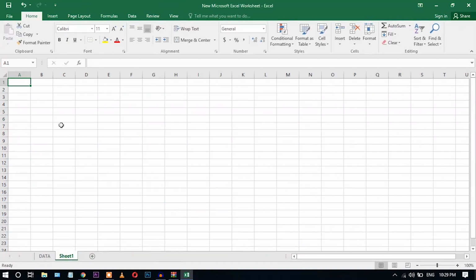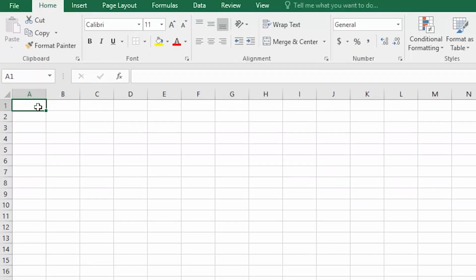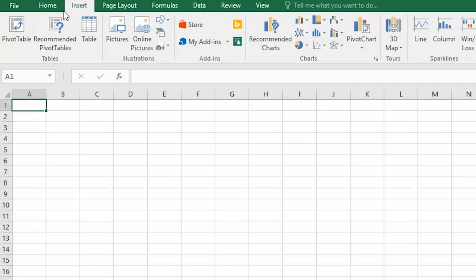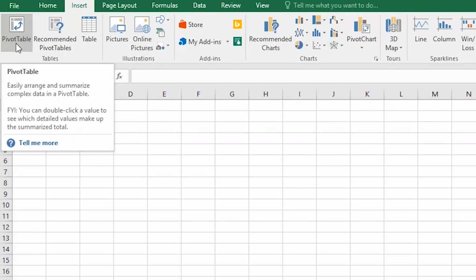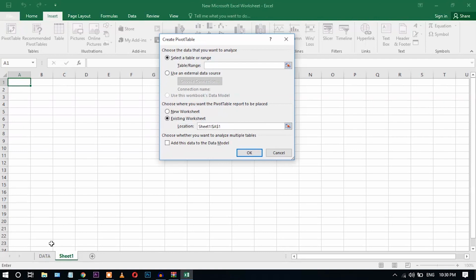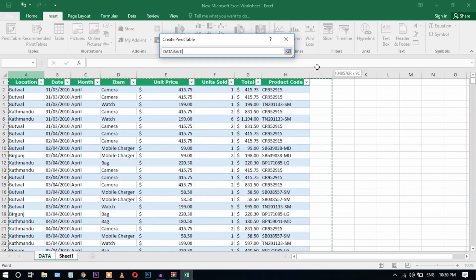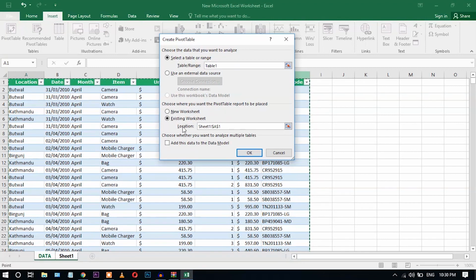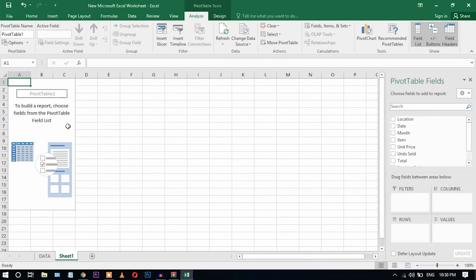Okay, I'm opening a new tab here. I want to create the pivot table from here, so I'm selecting this tab and going to Insert. Here you can see pivot table is available. Just click, and it is asking to select the data. I'm going back and selecting all this data. Okay, I want to create the table in the existing worksheet, so I'm selecting this and then click OK. Okay, the pivot table has been created.